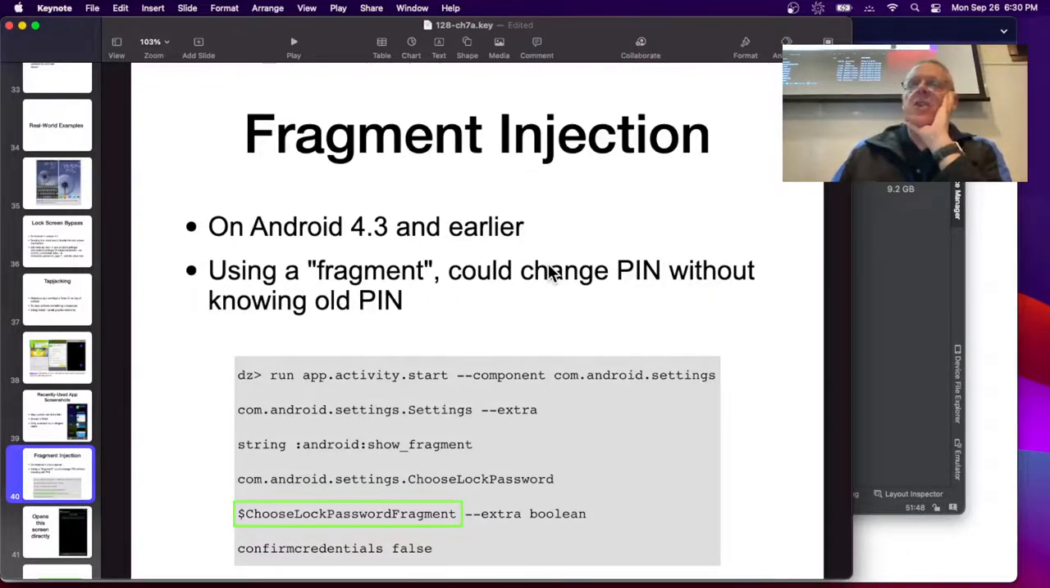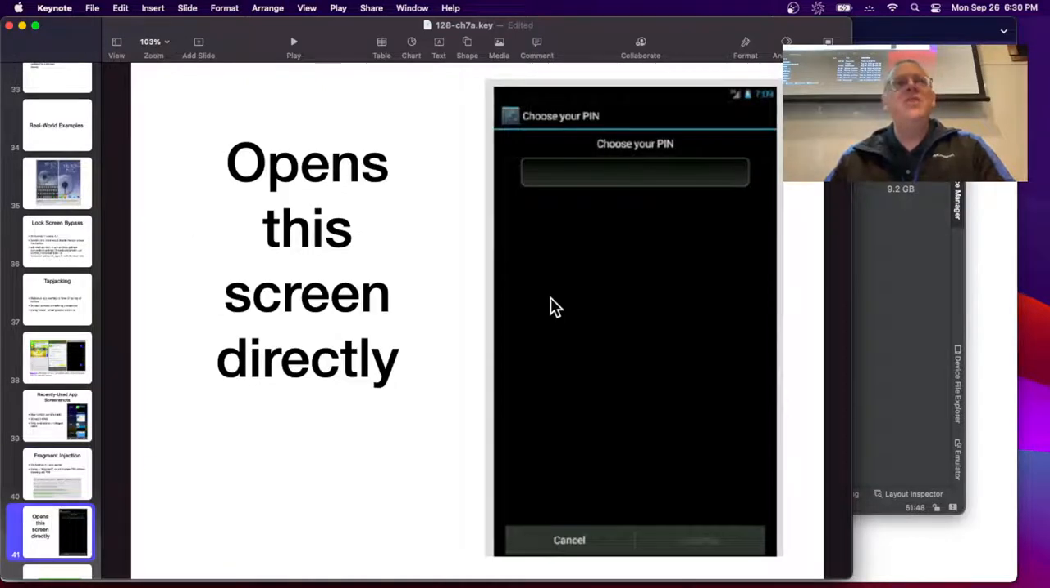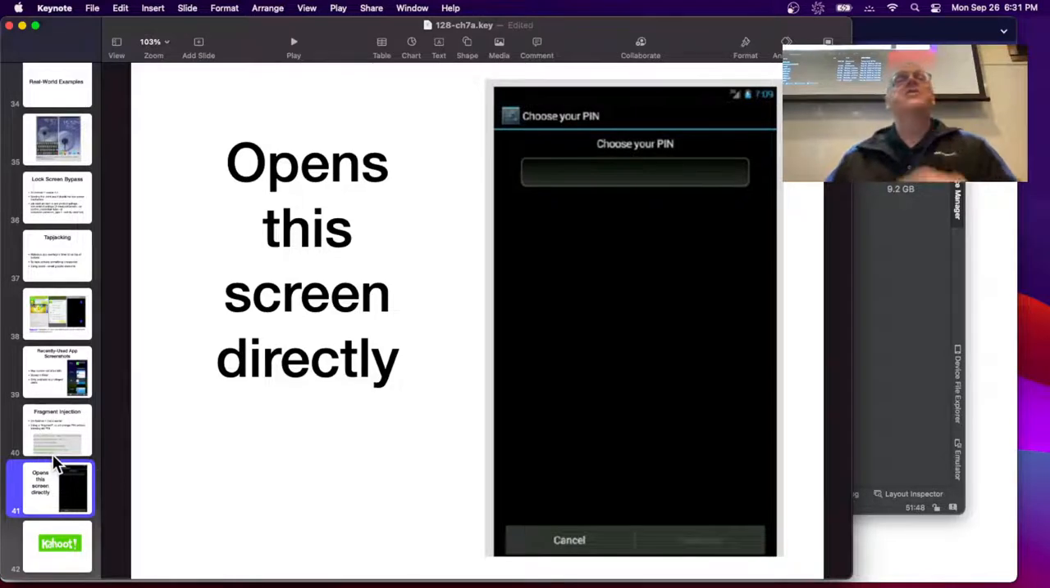And then, on earlier versions of Android, there was a thing called a fragment. You could send this activity. This is the Drozer command, but you do it with AM now, if you're not using Drozer. And you'd send it with this thing, choose lock password fragment. So you could have a fragment, and that would let you go directly to the change your PIN page without entering your existing PIN. So you could just change the PIN to something you know, and again, you'd bypass the PIN lock. So that's another flaw.